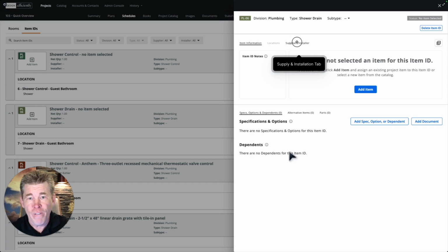If you store information at the item ID, it will reflect on every location that is attached to that item ID. If you've got something particular at the location, then store it at the location. All right, let's have a look.